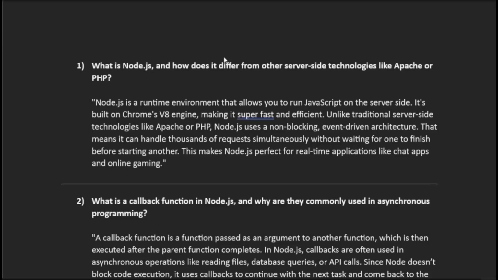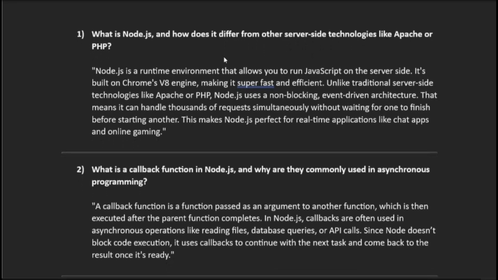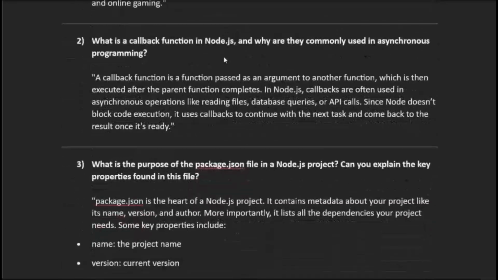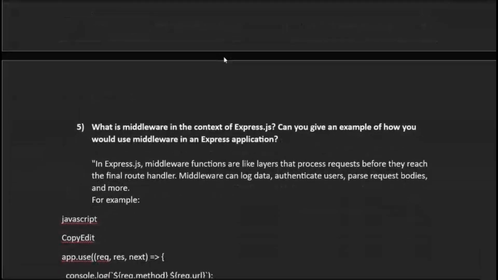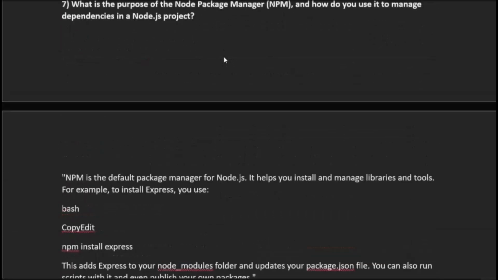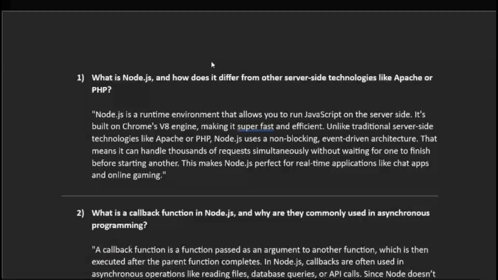What is Node.js and how does it differ from other server-side technologies like Apache or PHP? Node.js is a runtime environment that allows you to run JavaScript on the server side. It's built on Chrome's V8 engine, making it super fast and efficient.